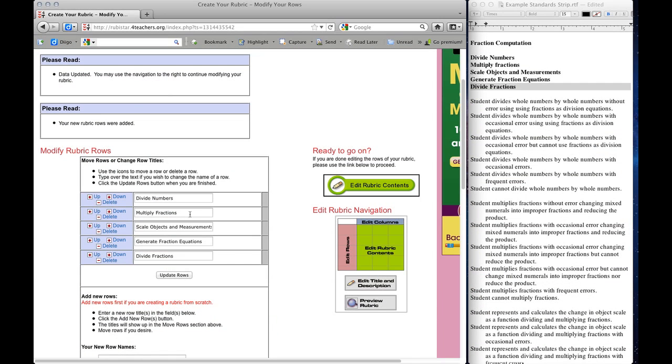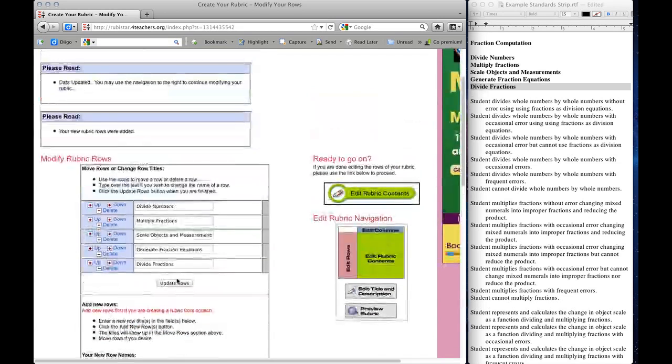Alright, once you've added your rows, it's going to give you some options to move these things around. If you'd like to move the pieces around, you can just select the up and down buttons or take them off completely by selecting delete. And then you can hit the update button again to make sure that they're where you want them. Once we're done with that, we can go on to columns.